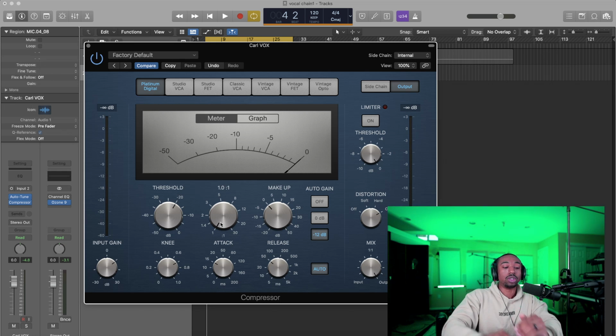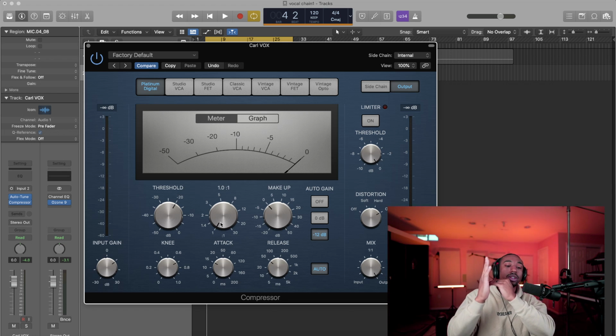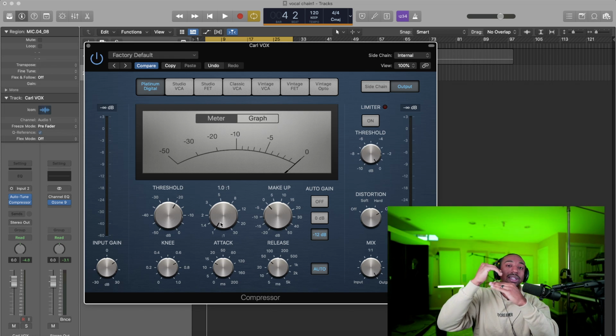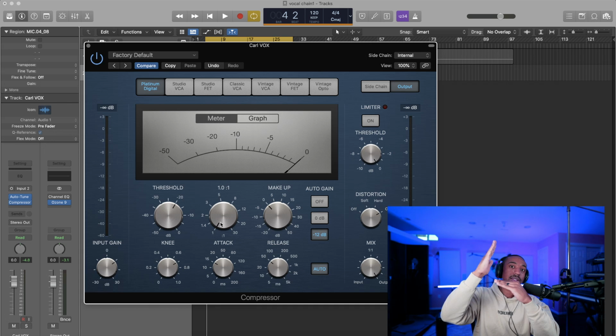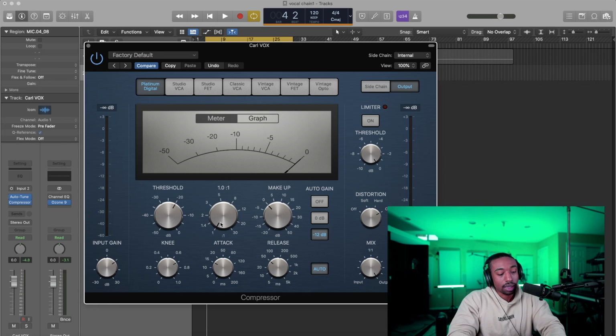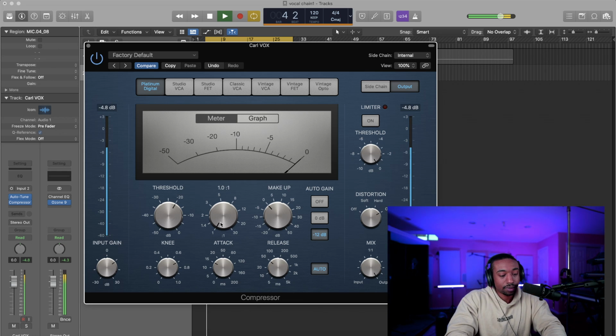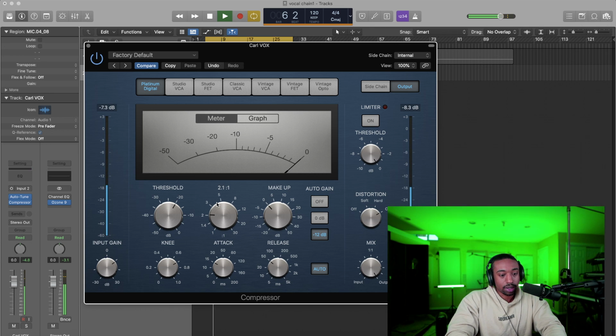Now, if I set it to 2:1, then it will take out 2 dB for every 1 dB above that threshold. You don't need to know the math. You just need to know that 2:1 is a gentle compression, so it pulls it down a little bit. 4:1 is a harder compression. 8:1 is really hard. And anything above 10:1 is basically limiting at that point, which is like that flat line. So let's put it on a 2:1 ratio.